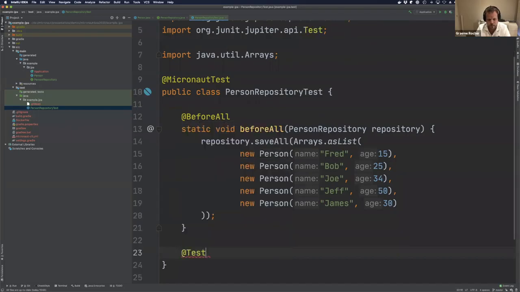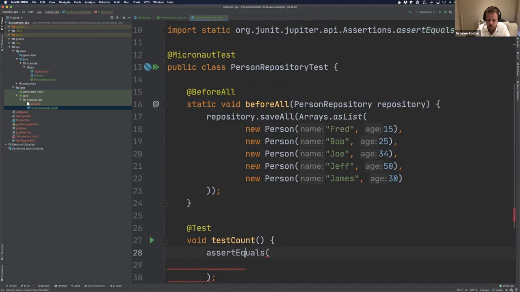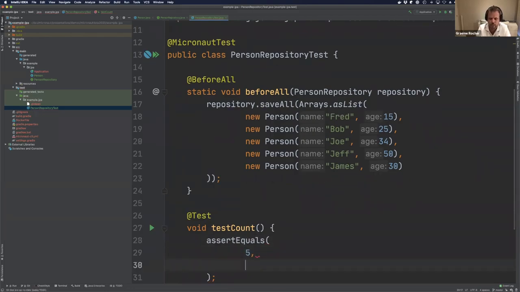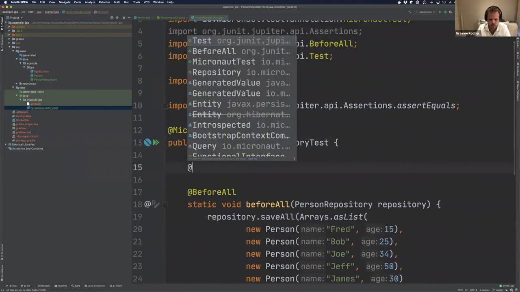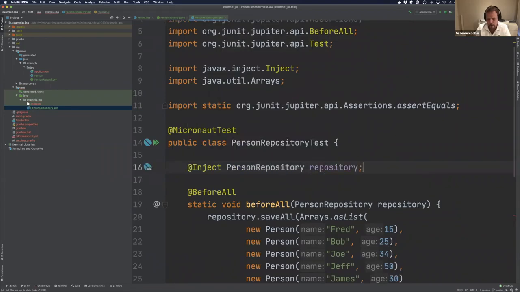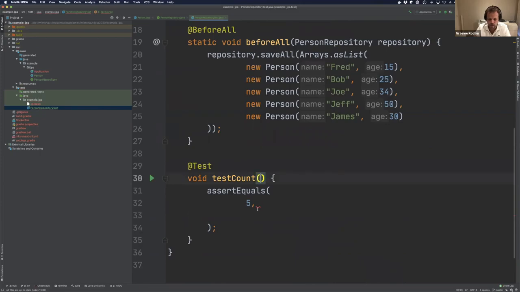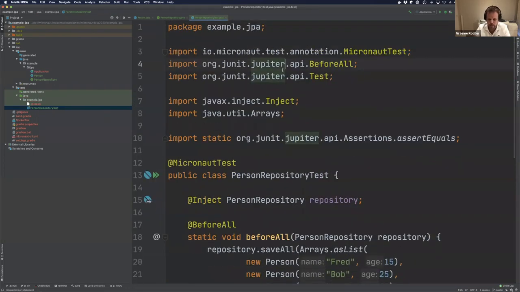We can write an actual test that tests out my repository. For example, testCount, and we can say assertEquals, replace that with the static imports. So how many do we have? 5. There we go. And now we actually want to be able to invoke my repository. So what I can do is just inject it into my tests, like so. I could have injected it into the method signature as well, but I'm not going to do that. And there is a basic test for testing Micronaut Data.